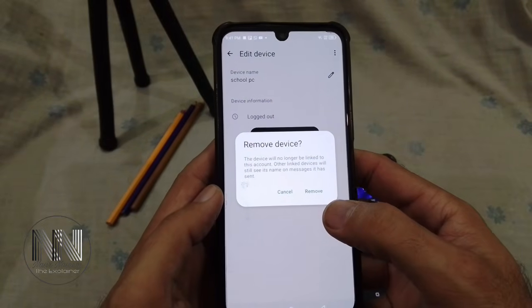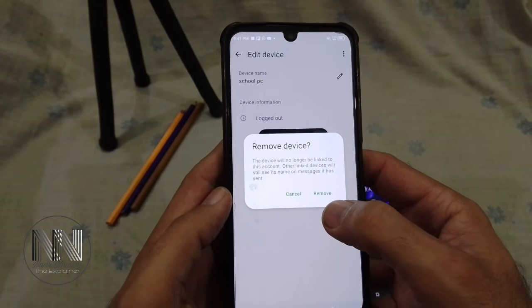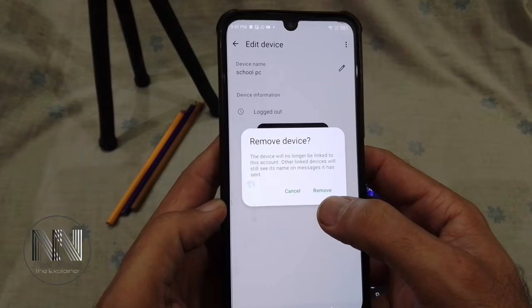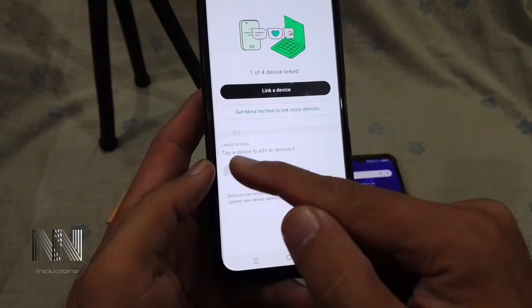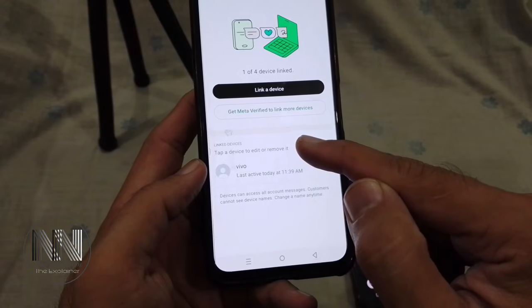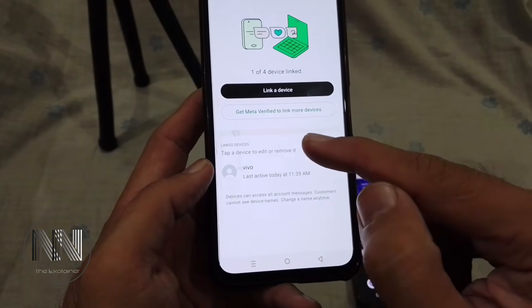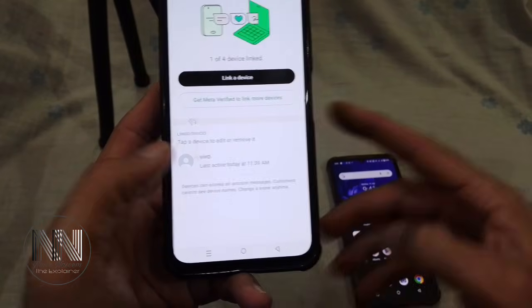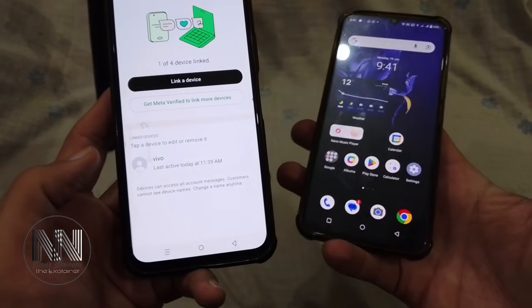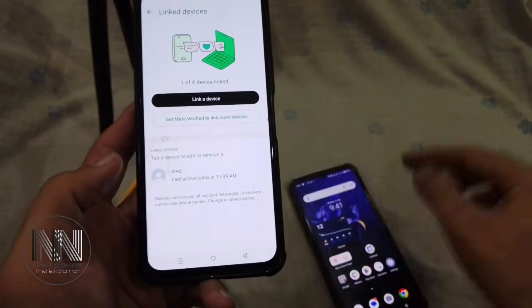The application is asking for confirmation. You can confirm to remove, and you can see there were two devices and one is removed, and the second device which is linked is Vivo, and this is the device which I have linked with this device.